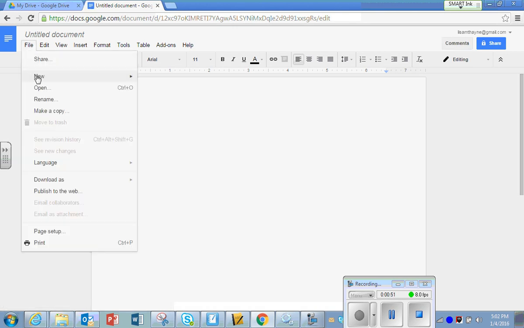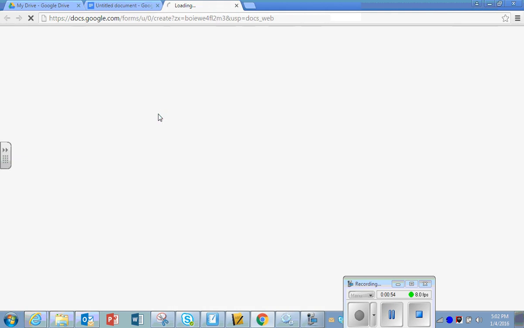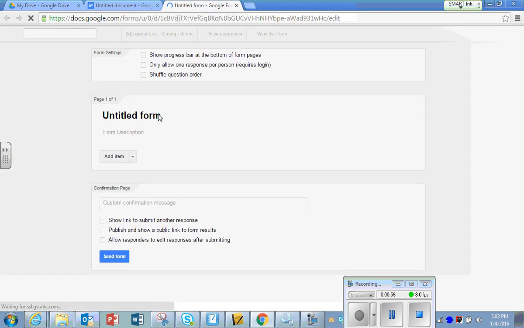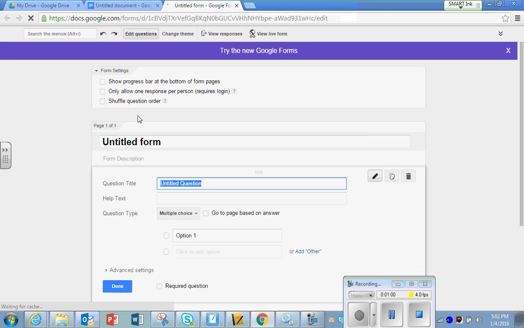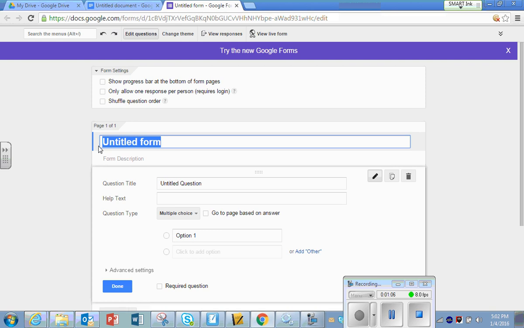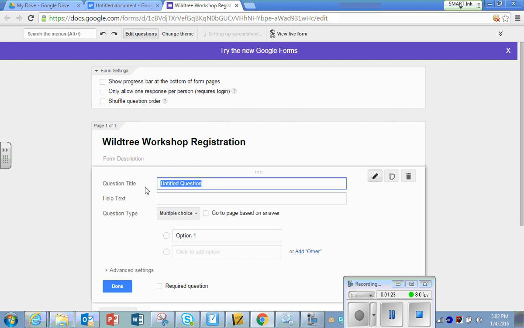in File, New, you're creating a new form. From this, you are going to create your title. So your untitled form can be Wild Tree Workshop registration. And you always want to start with your name as your first one, or else your responses aren't going to be associated with the name. So I always either do name or what is your name.